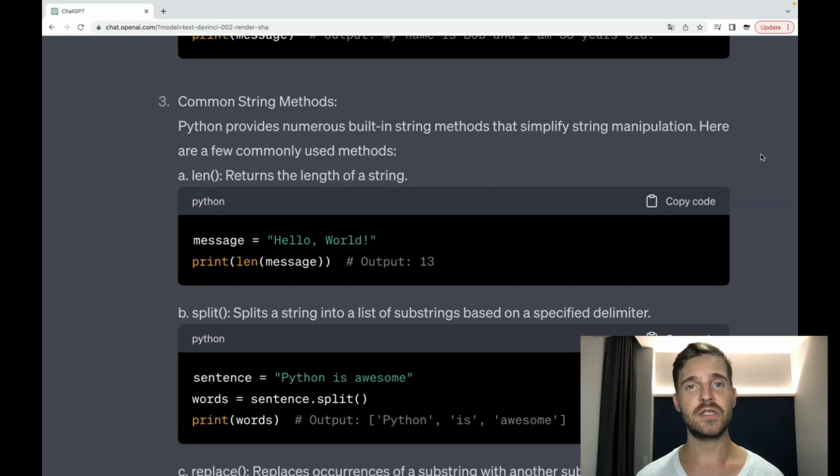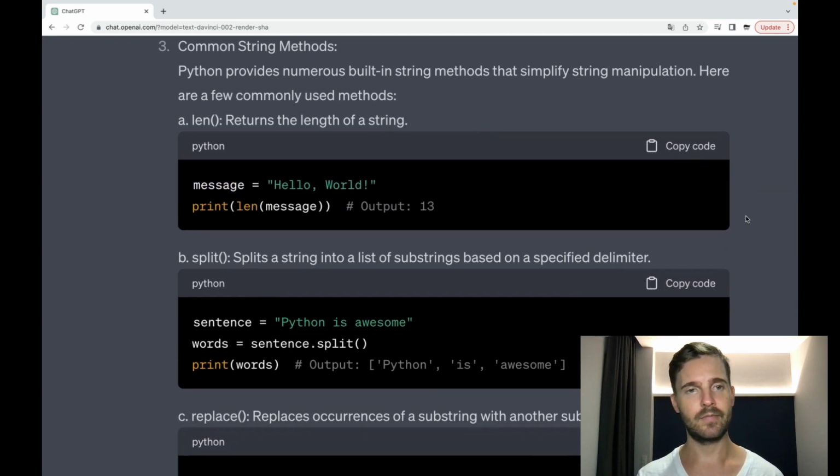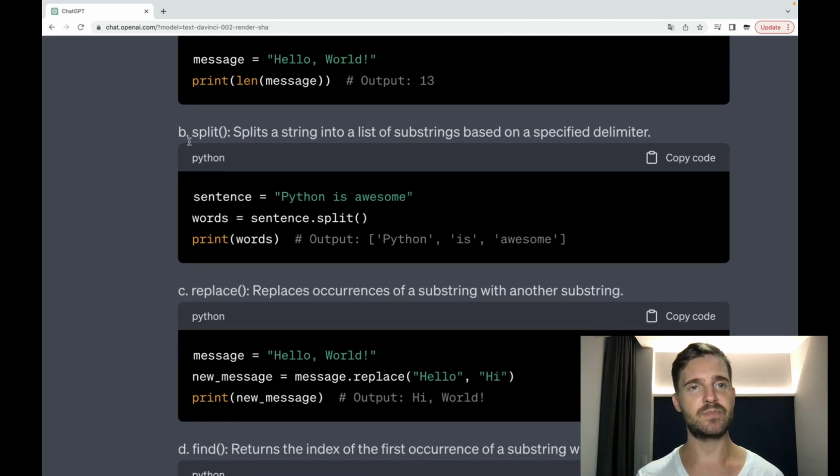Point number 3, common string methods. Python provides numerous built-in string methods that simplify string manipulation. Here are a few commonly used methods. The first one is len, which returns the length of a string. So you can see in this example how you can use it. B, the split method. Split a string into a list of substrings based on a specified delimiter. Okay, you see on this line how you can use this method. After using this method, you print this variable and you can see what you have in the output.